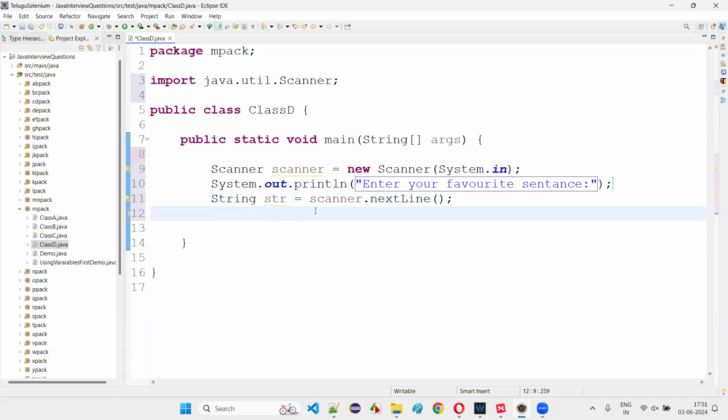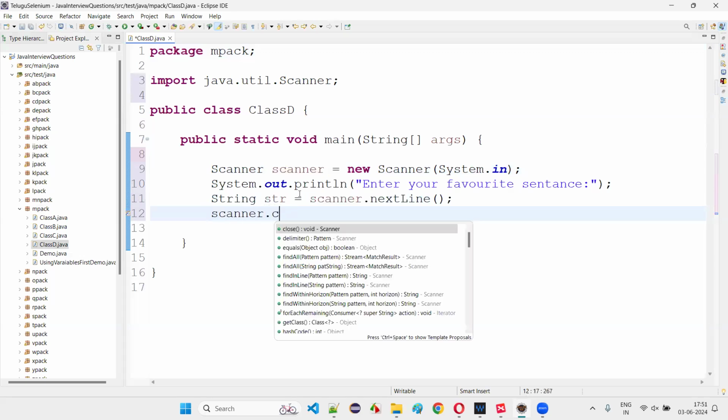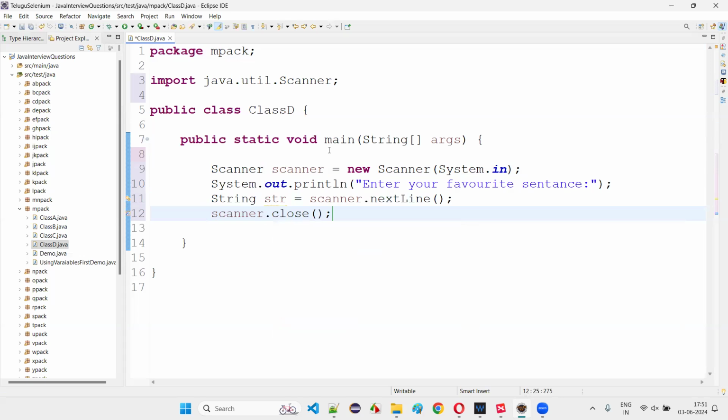After this, I would like to close this scanner object as part of the best practice. Otherwise, memory leak will happen. You will get a warning message here. Then whatever the text I have received from the user, whatever the text the user has entered while running this code, that will be stored into the str.